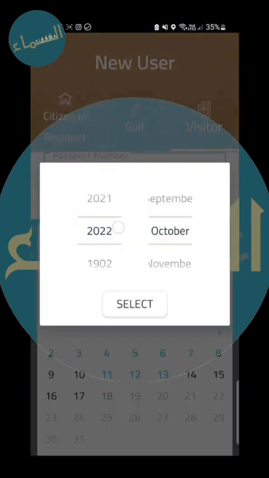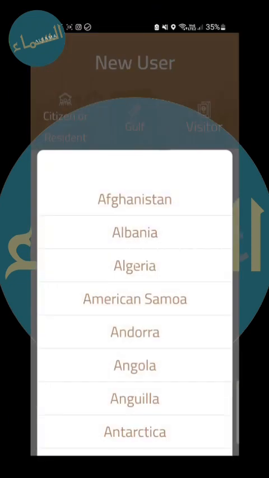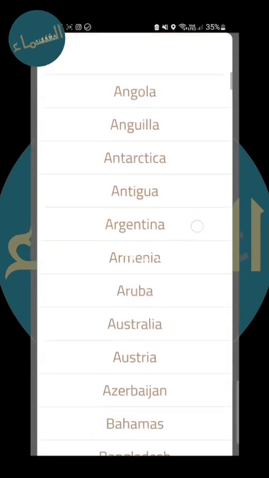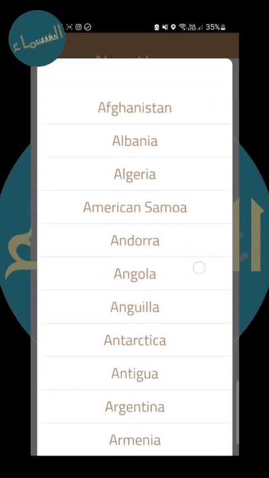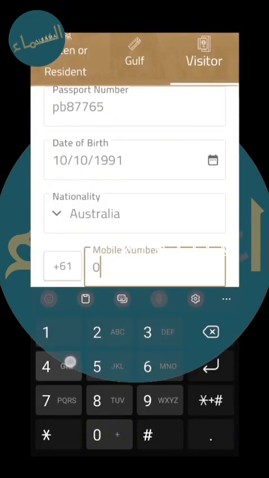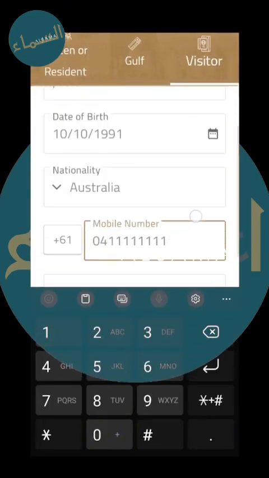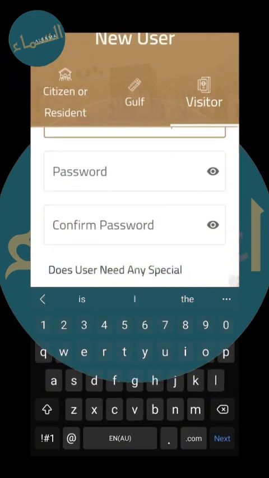So date of birth, phone number, email. While the phone number is not particularly required or used, it does need to be entered there. The key information that should be entered is the email address. So when you've selected your nationality and filled in the phone number, be sure to use an email address that you have access to because it'll send you verification codes.